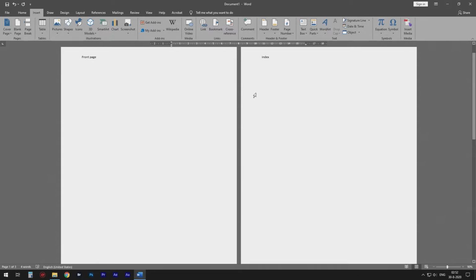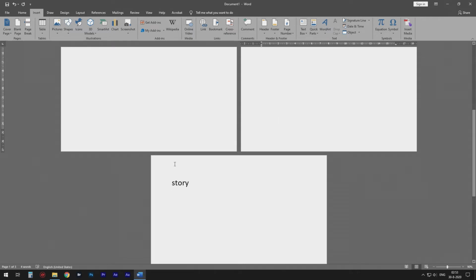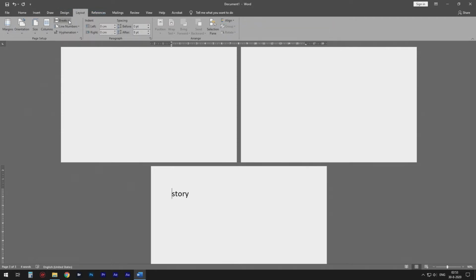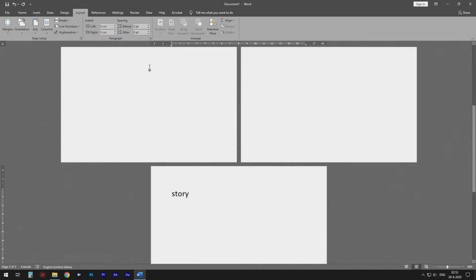And now we have two pages that you do not want to have numbered. Let's make this a bit bigger. Now you have 3 pages and you do not want to number the first 2 pages. What you're gonna do is place your cursor here. You're gonna go to page break. You're gonna go to section break, next page.